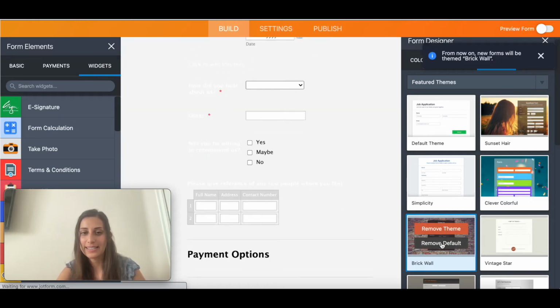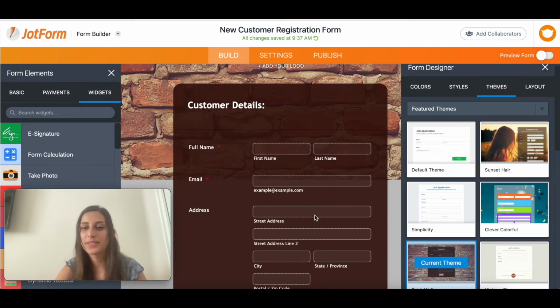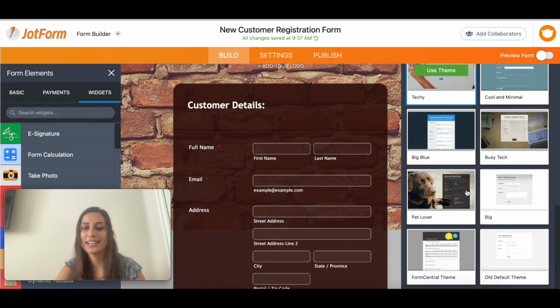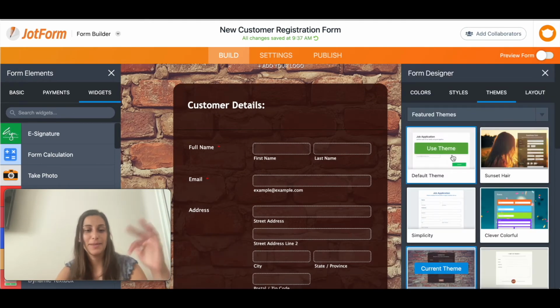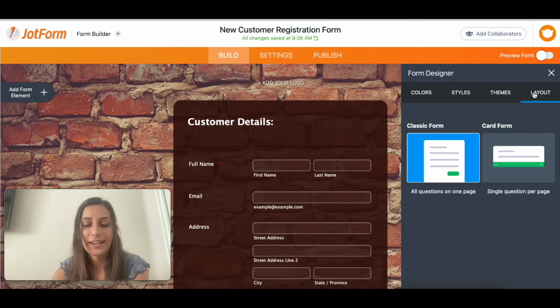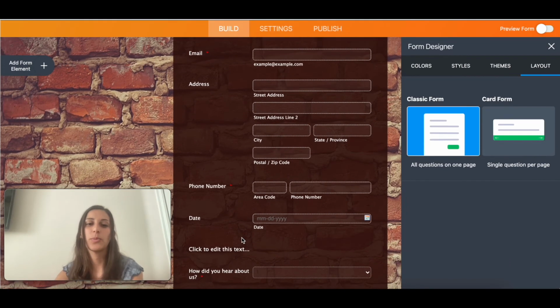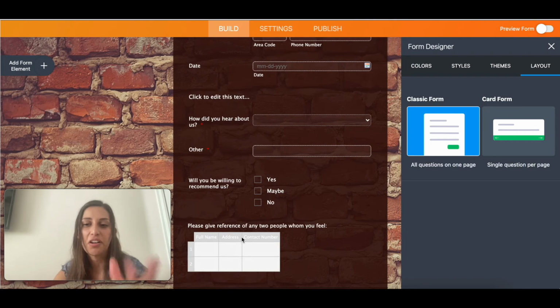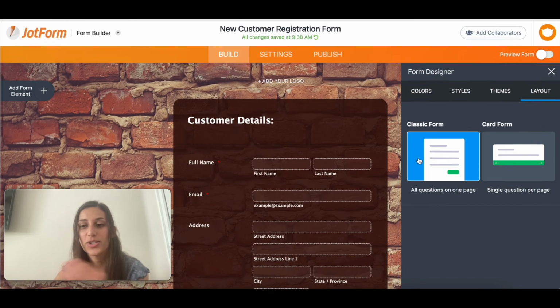Let's see, set as default, a brick background. So there's a lot of different featured themes that they include for you, or you can change the image in the back to something that you already have as well. So that makes it really easy. Under layout, you can choose a classic form or a card form. So for classic, this is what we went through just now. Very standard, all on one page, or we can change it to a card form.